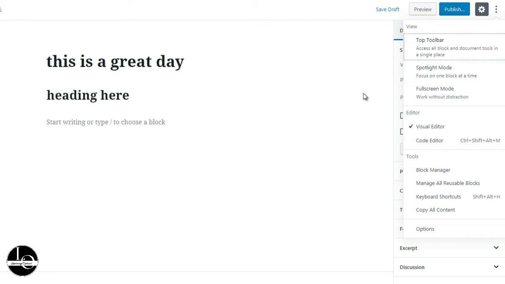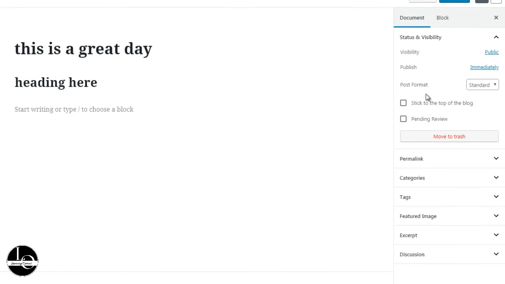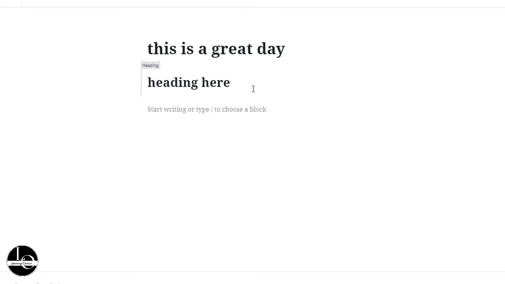Now, there is a full screen mode. If you click on the three dots here, you can click on full screen mode, and that will expand it so that you can see the editor. You don't have to see the left sidebar or anything like that. So what we're going to do is keep it like this so that we don't have anything distracting us.